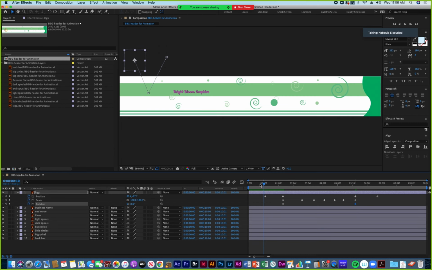So now we have the flower comes in, it grows bigger and smaller, pulsating, and it's rotating. So let's play that. I'm going to press the space bar to preview that. Ooh, that's fun. And then it leaves.